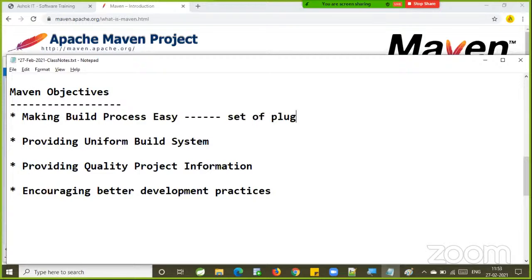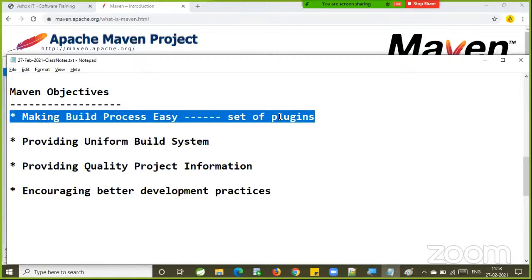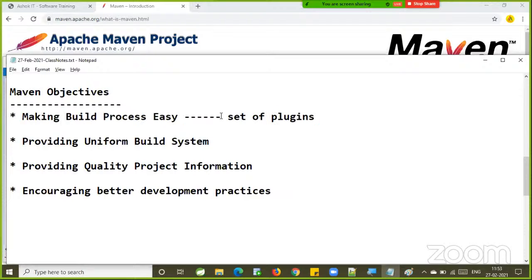So how is the build process made easy? A set of plugins is available, and with the help of these plugins Maven does the build process. Developers need not do much about it; Maven will take care of that, so our life becomes simple and our work is reduced. What is a uniform build system? The same build process for all projects. Today I used Maven for one project, tomorrow I want to use Maven in another project. Do I need to learn Maven again? Not required. If you know how to use Maven in one project, you can easily use it in any project.